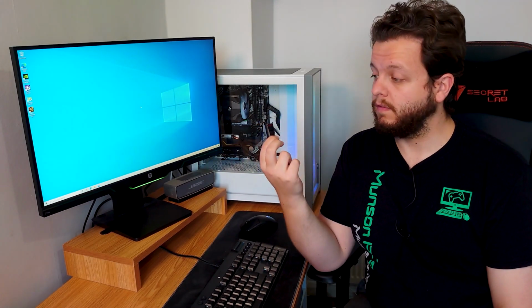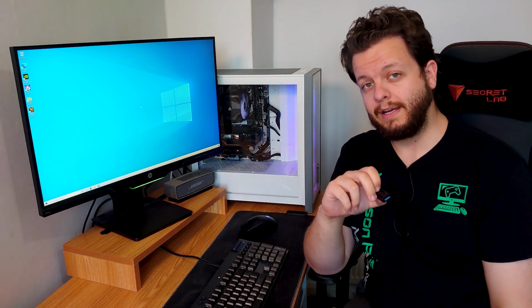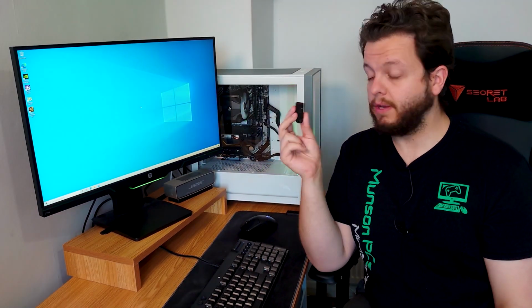And this is what we're going to use to put our Windows installer on so that we can install Windows onto the new computer. But you're also going to need another computer or laptop that you can put the Windows installer onto to start with. So let's show you how to get Windows on here.